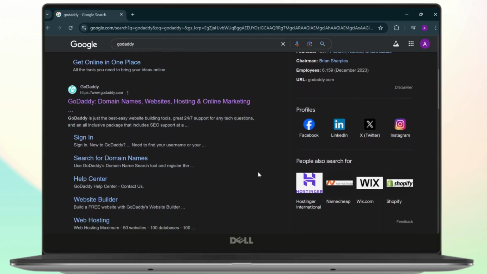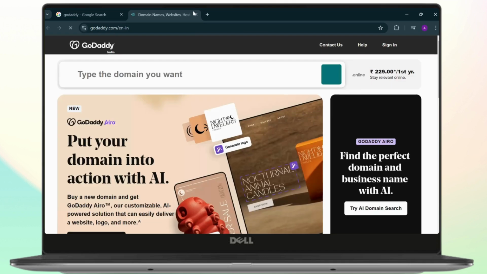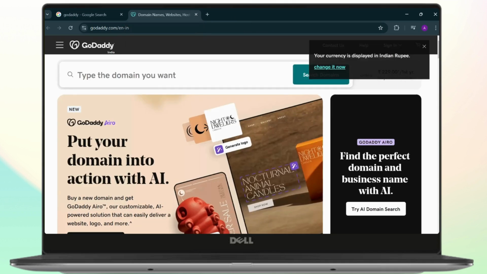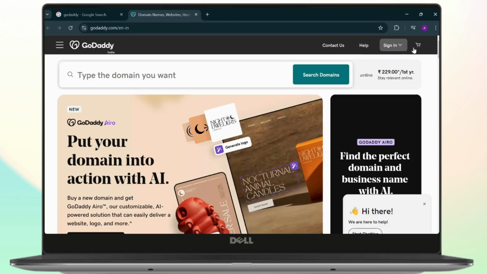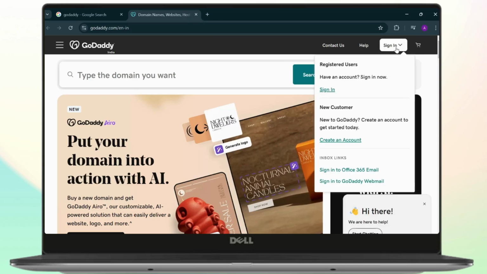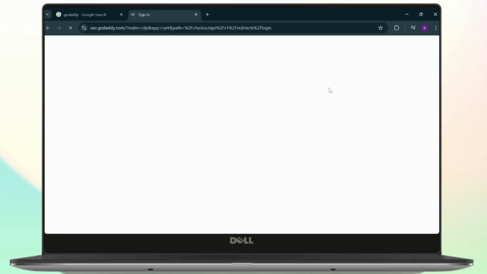Go to your web browser, search for GoDaddy, and then just open its website. Or you can directly go to GoDaddy.com. Now, after you've gone to GoDaddy, you can see on the top right corner the sign in button right there. Click on sign in, and then again click on sign in.